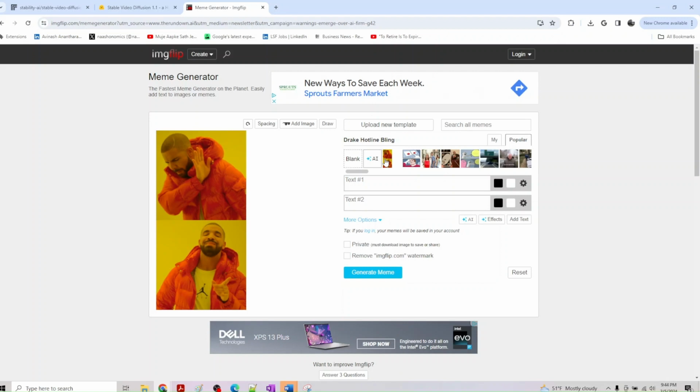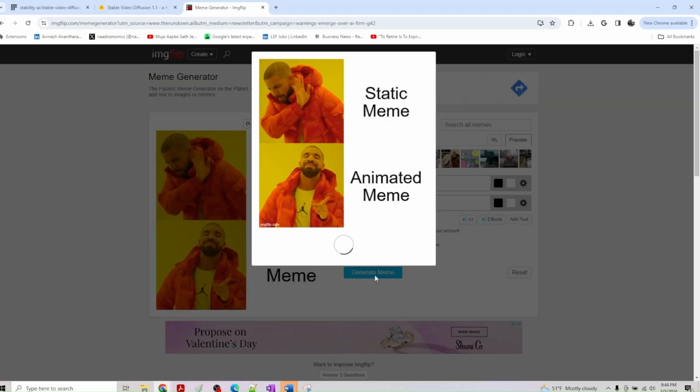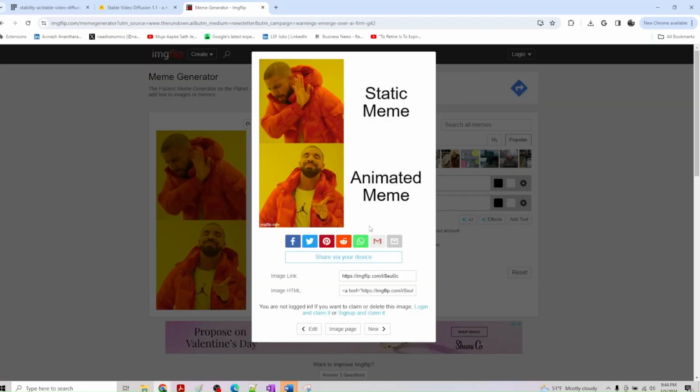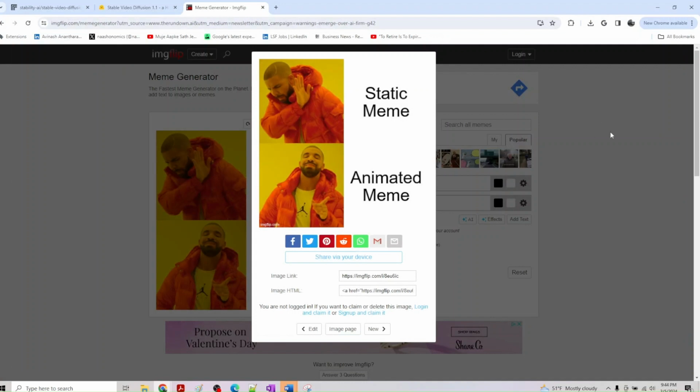Something like anything. So I'm just going to say the simple text here, static meme, and let me say here, animated meme. So let's make it simple here, and let me just go ahead and now click the button to generate the meme. And once this is done, you can save it anywhere you want. I've already generated and saved it, so I won't be doing it again.